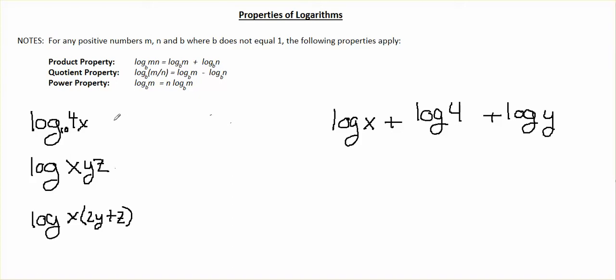In this lesson, we're going to look at the properties of logarithms. So I want you to go ahead and pause the video, and take your notes here and write down the product property, quotient property, and power property of logarithms. Okay, in this very first video, we're going to just focus on the product property.